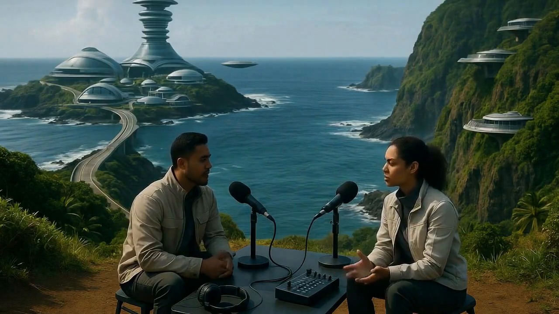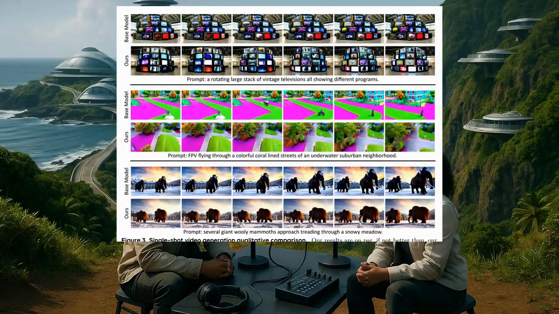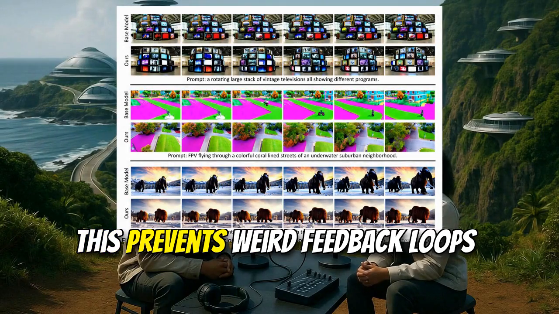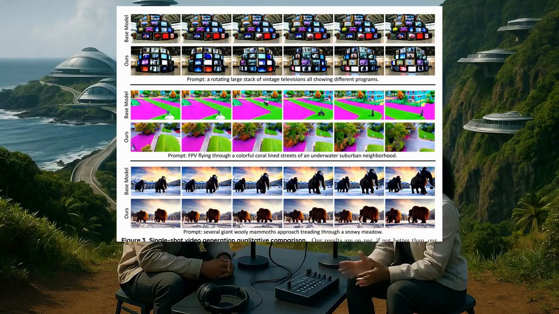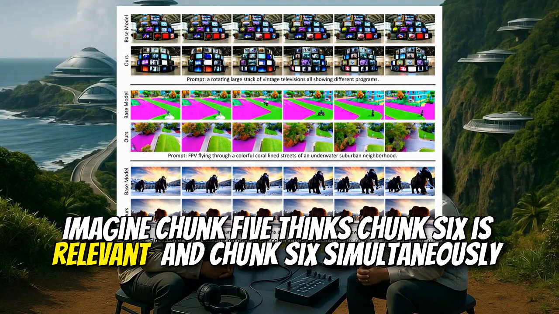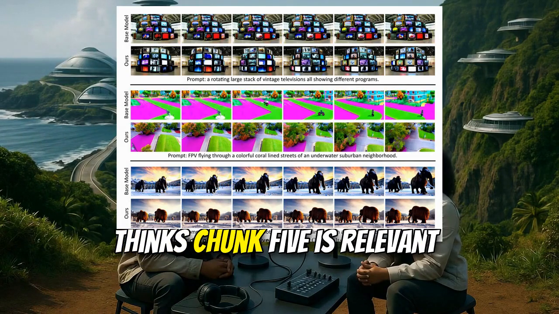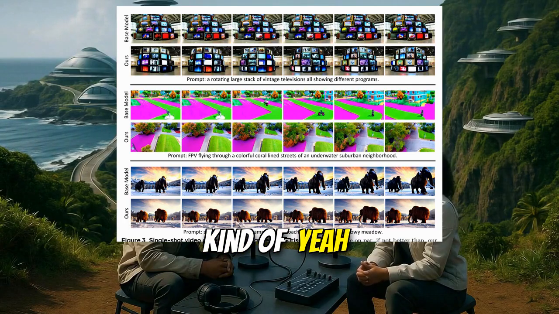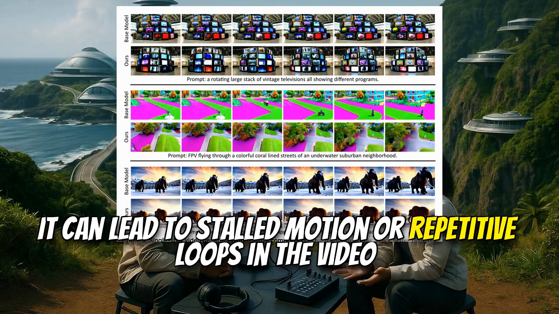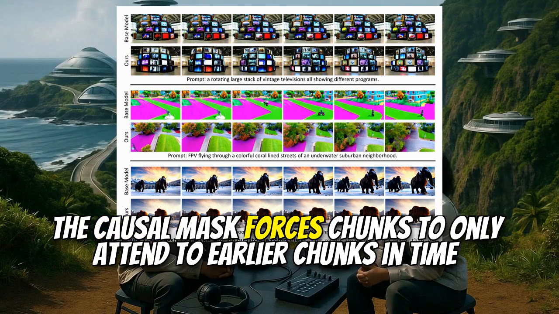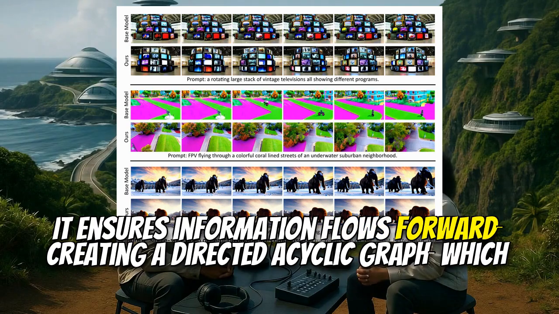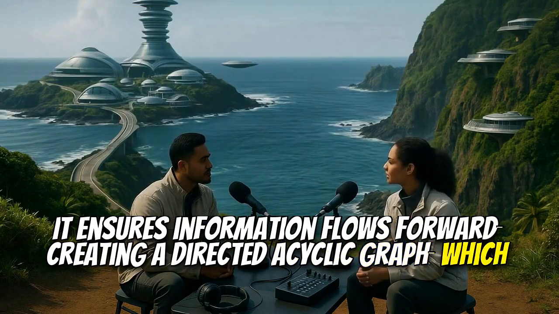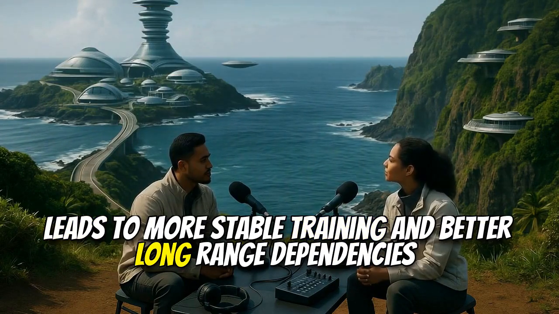And there was one more piece, a causal routing mask. Yes, very important. This prevents weird feedback loops. Imagine chunk 5 thinks chunk 6 is relevant, and chunk 6 simultaneously thinks chunk 5 is relevant. They could get stuck just attending to each other, ignoring the broader context. Like an echo chamber. Kind of, yeah. It can lead to stalled motion or repetitive loops in the video. The causal mask forces chunks to only attend to earlier chunks in time. It ensures information flows forward, creating a directed acyclic graph, which leads to more stable training and better long-range dependencies.